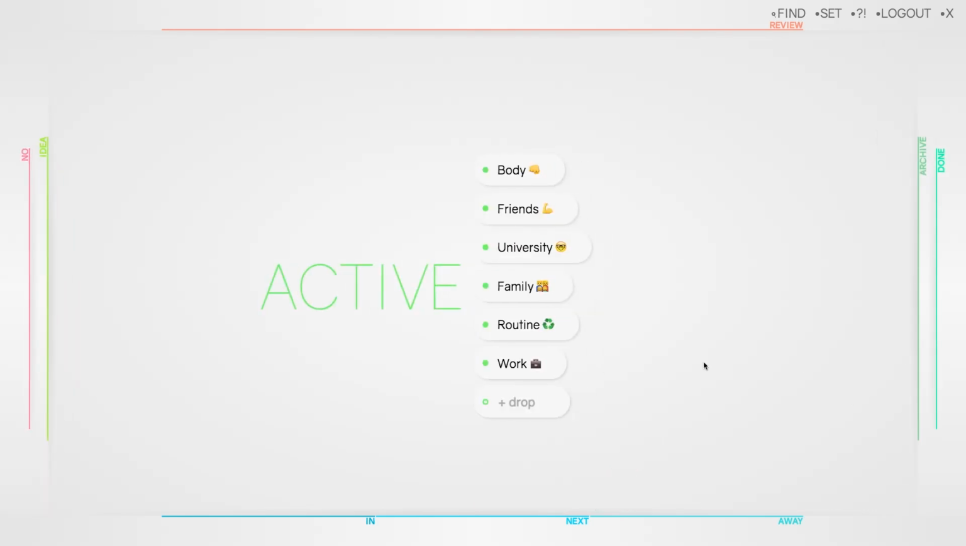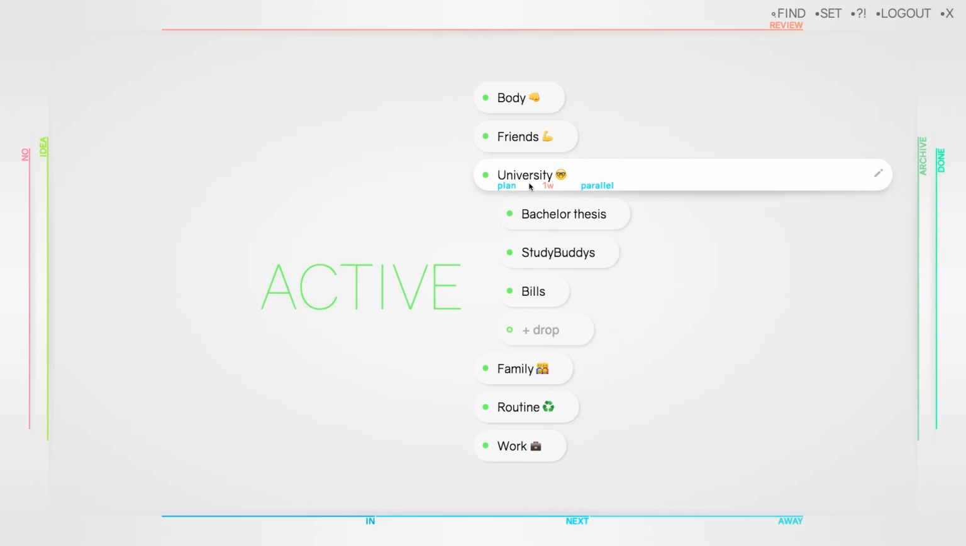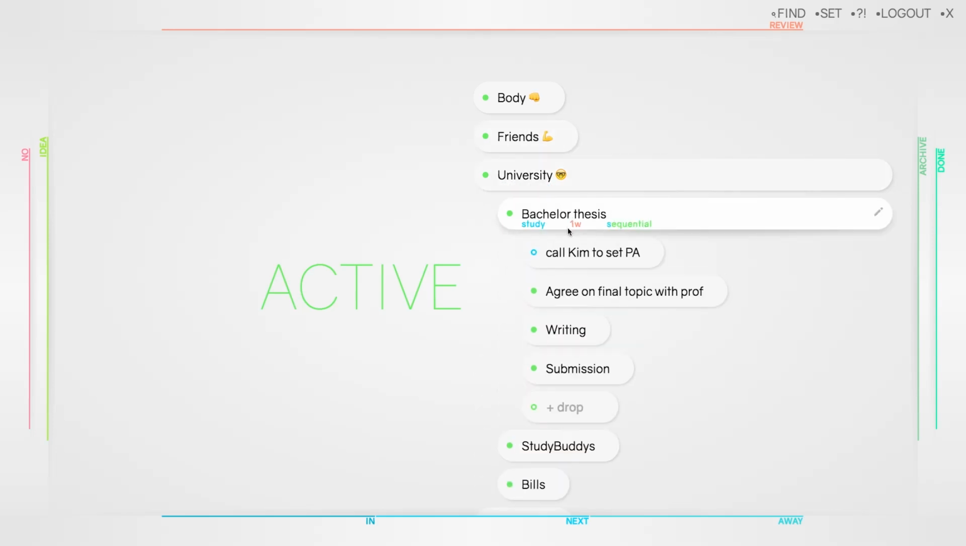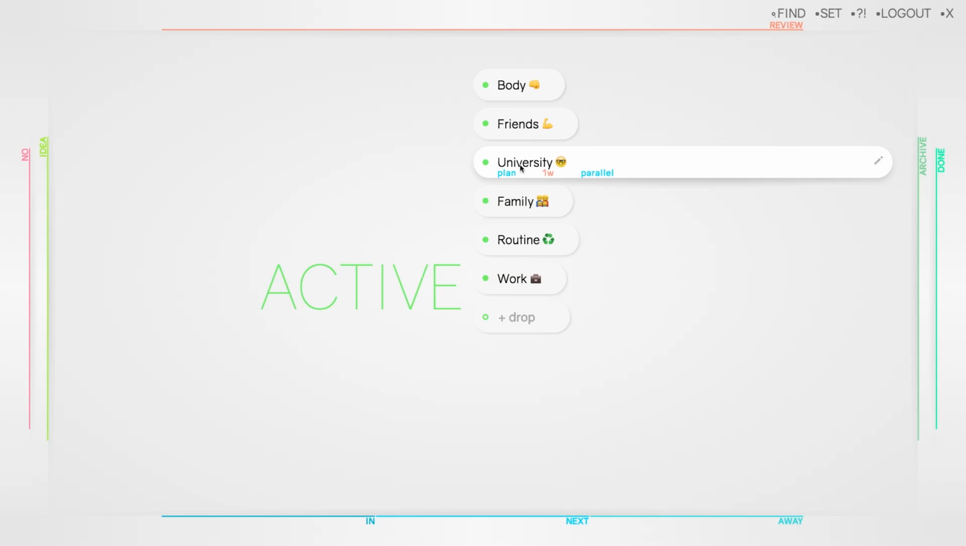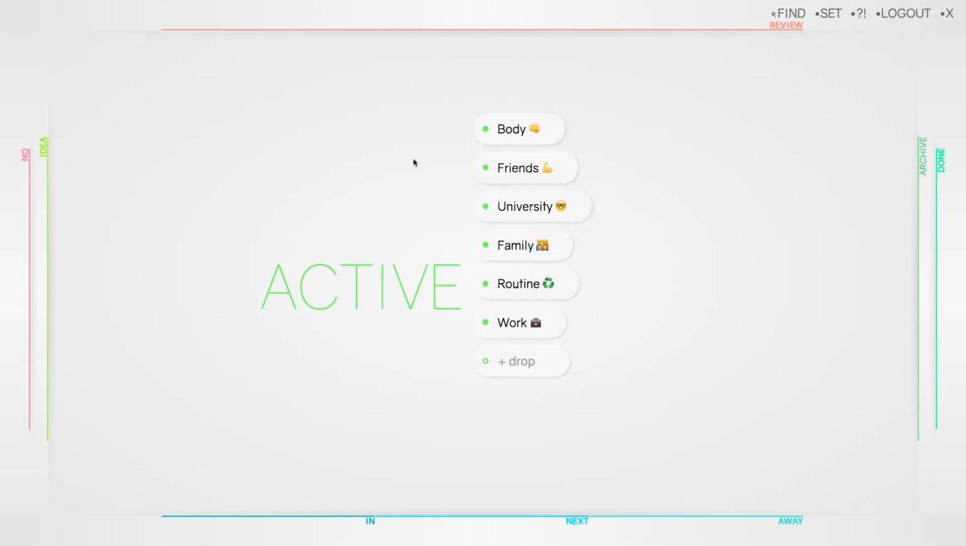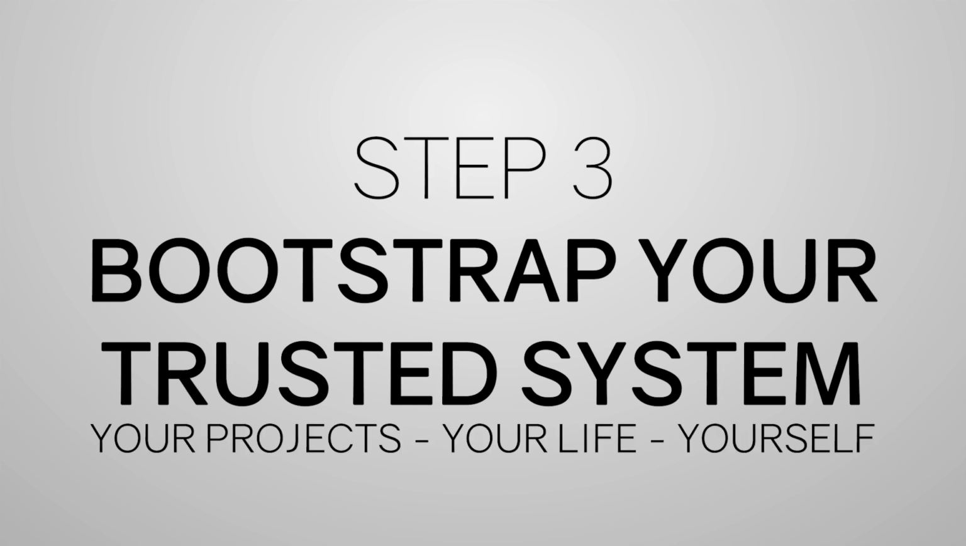The active view is where most of the magic happens. First, you can structure and organize your life as you please. Everything is captured with a drop. A drop can be an area of your life, and under that drop you can put your projects of this area, and into this project you put checklists, tasks, or further sub-projects. It's totally up to you, and you can nest your drops endlessly. Step 3. Bootstrap your trusted system, your projects, your life, yourself.